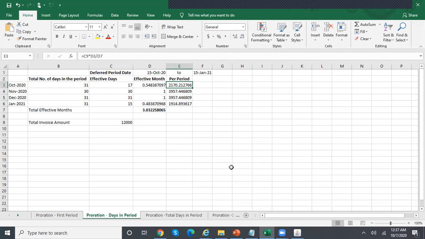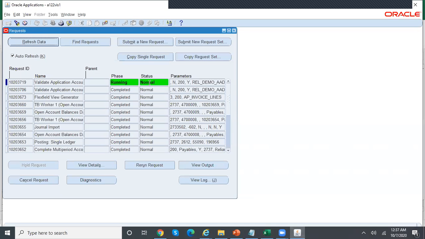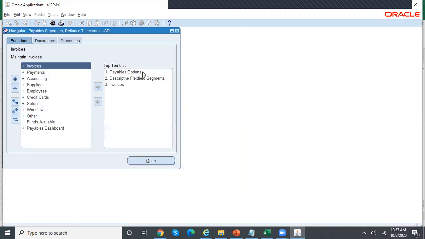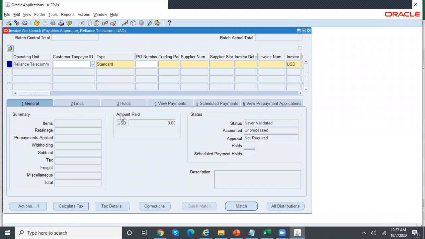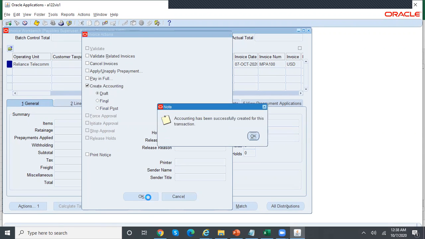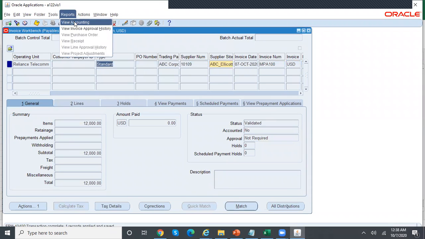Okay, now let's see if system calculates accounting entries this way. Okay, now let me go back to my invoice, query for the same invoice. As I have run the create accounting earlier in a draft mode, I can reuse the same invoice and I can rerun the create accounting. So when I run the create accounting again in draft mode, it is going to do a recalculation based on the changes whatever I have done. Okay. Now reports, view accounting.